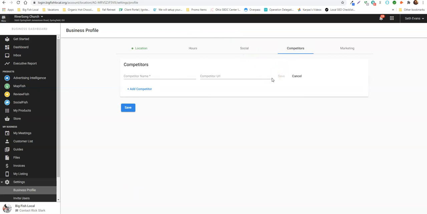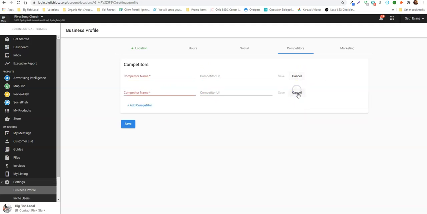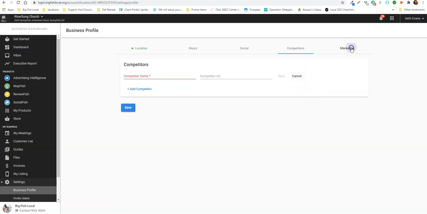All right, competitors. This is actually a helpful section for you to enter in because it helps our software monitor how well your business is performing versus your competitors. So I would recommend that you fill these in. I believe you can do up to 3 competitors here. Again, click Save when you're done.